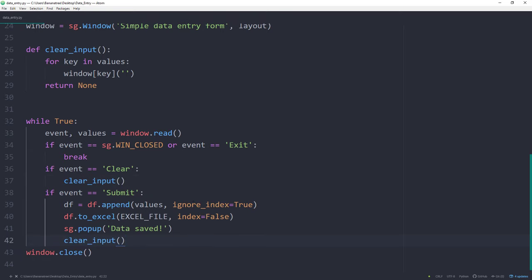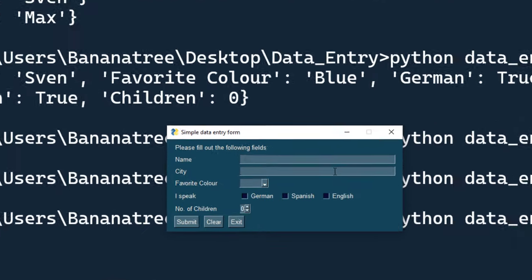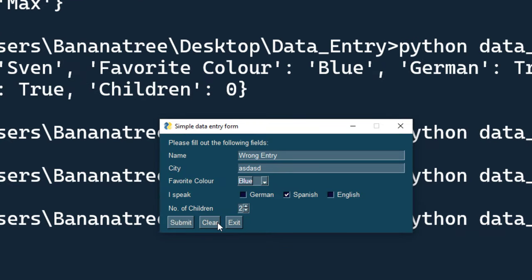Now let us go ahead and test this by inputting some data into the GUI. And as expected, after clicking clear, the values in the form have been cleared. Also, after submitting the data, we get a fresh entry form.